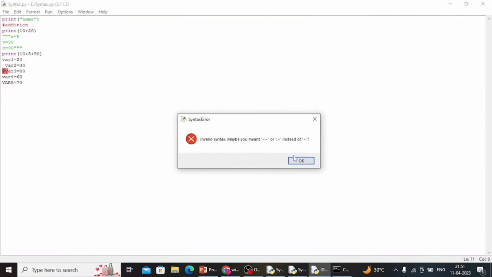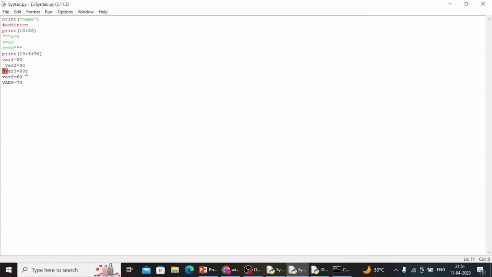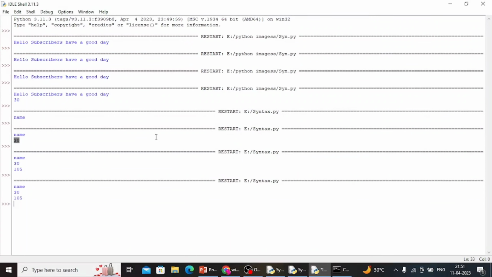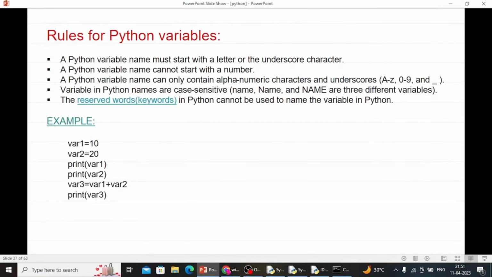So here you see invalid syntax. So here you should not give a special character before a variable name. You should press F5 to save it. Okay, yeah, here it is. Okay, this is what we should do and don't in Python variables.